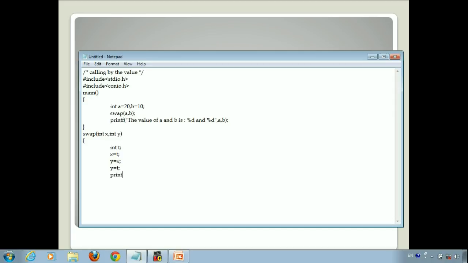Now I am printing the value in here. The value of x and y is %d and %d, x comma y. Right. This is the calling by value function.